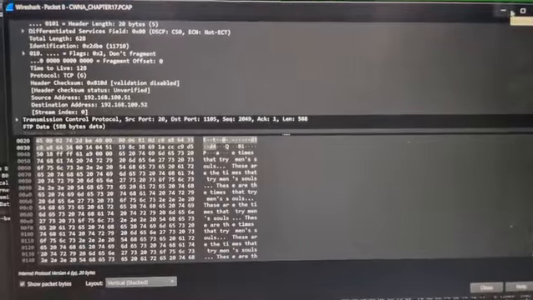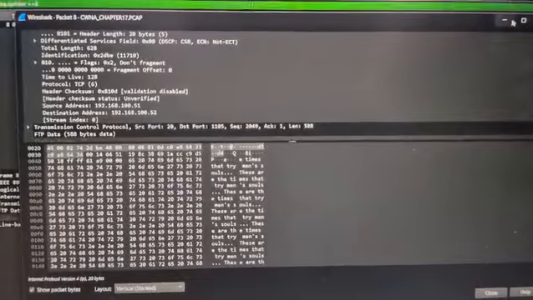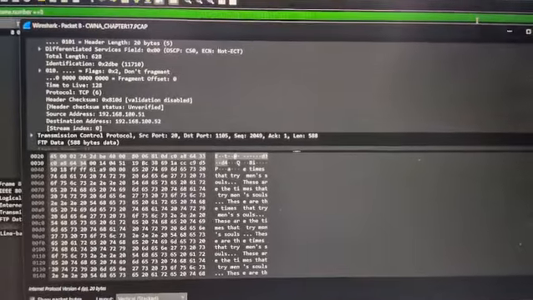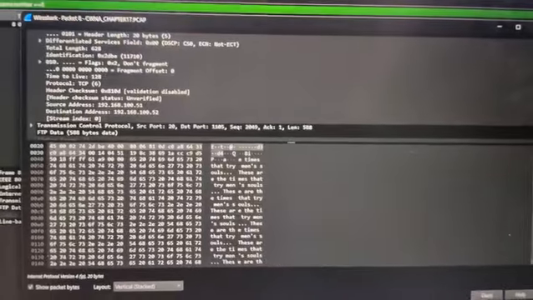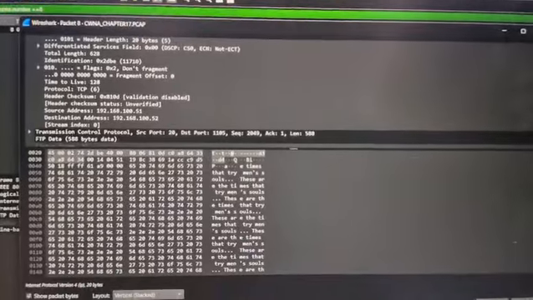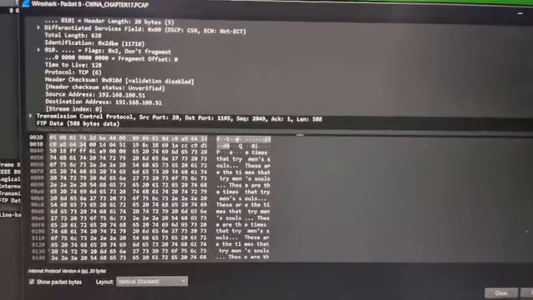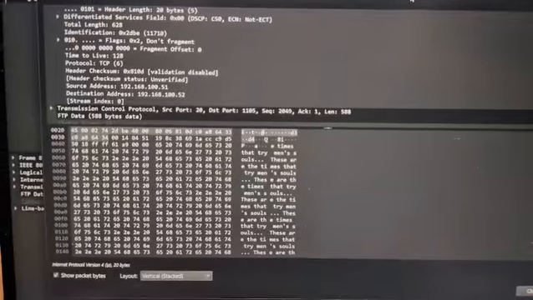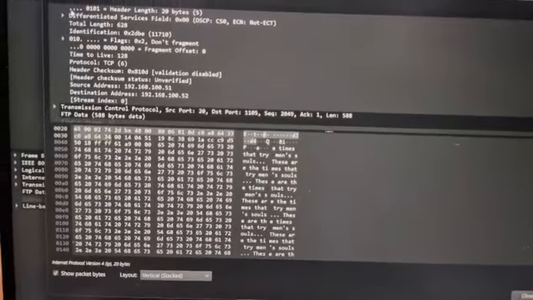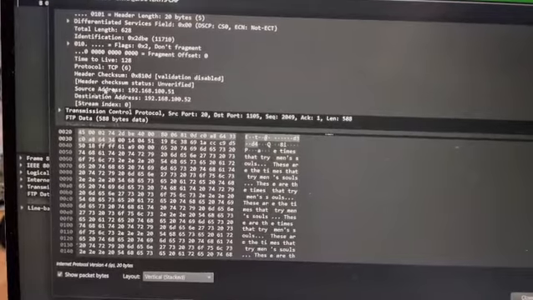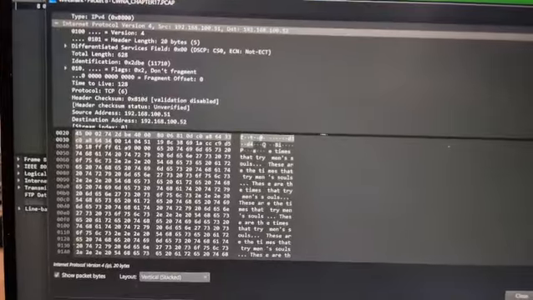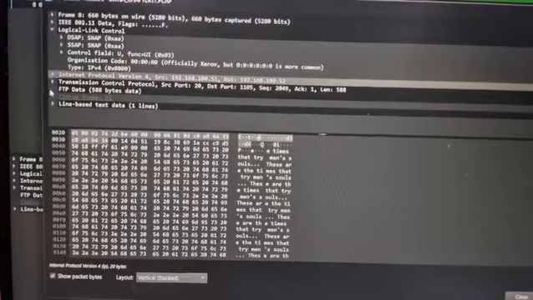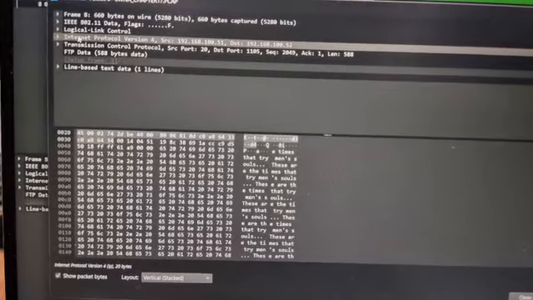Sorry, I'm trying to adjust the camera sometimes. But the network layer uses these logical addresses to route data between the networks. And these MAC addresses are only valid locally. IP addresses allow the packet to reach devices anywhere across interconnected networks though. Okay, and then we'll just go back up here and close it. And then we'll also close the logical link control.